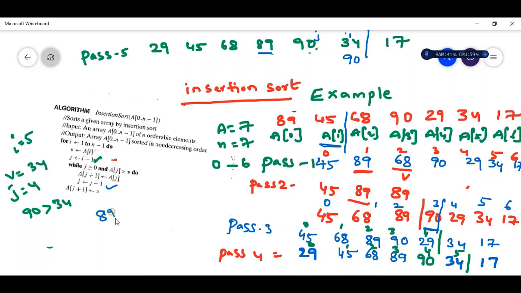Here 89 is greater than 34. The condition is true again. So now this position is assigned 89. Again your j gets decremented and you are getting this position. 68 is greater than 34, the condition is true. Again this 68 is inserted in this position. Now j gets decremented, you are getting position 45. 45 is greater than 34, again the condition is true, so this position is assigned 45.